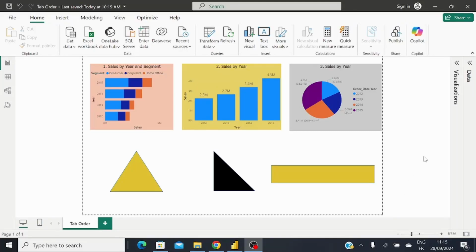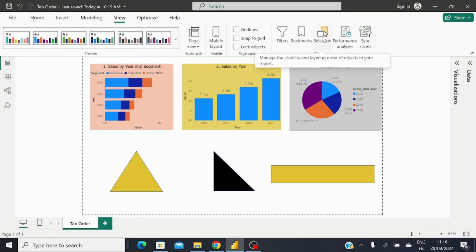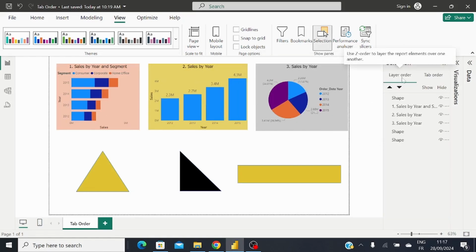In this video, we're going to have a look at a property which is called tab order. Now, in one of our previous videos, we had a look at the layer order property. Both these properties can be found in the view tab. And when you click on the selection pane, the show panes set of properties, you will see we have the layer order and tab order properties selection pane appearing in our report.